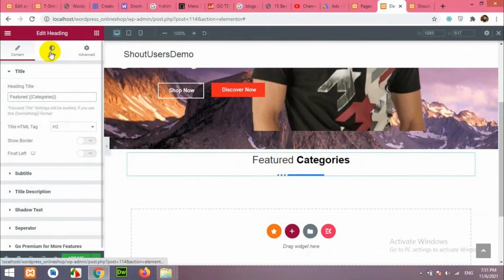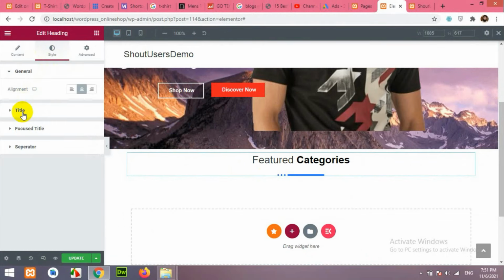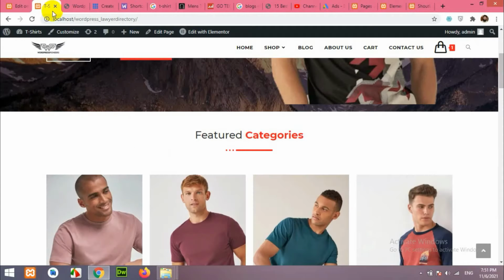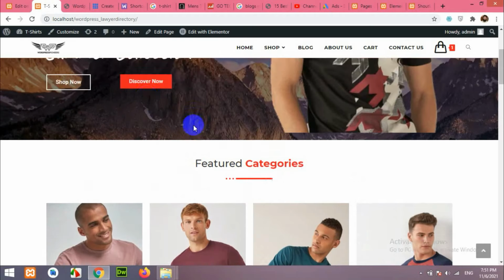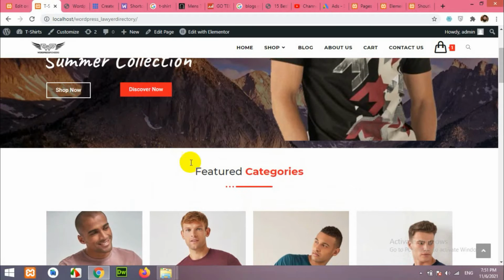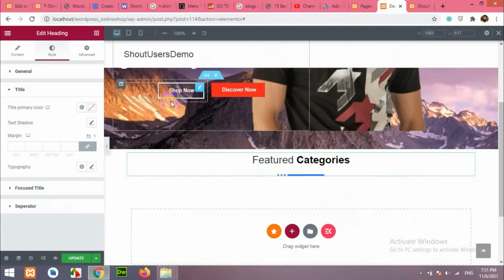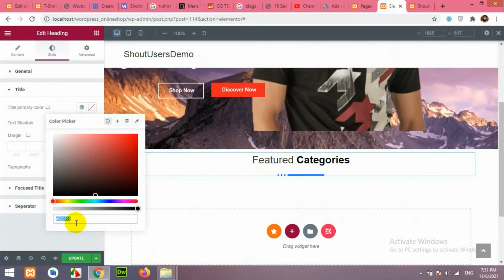Now come to style and title. For title we will choose the same red color here. Let's click on inspect element, copy this color. Let's keep this color code somewhere safe, F2222. So let's type here #F2222 and we have this color.